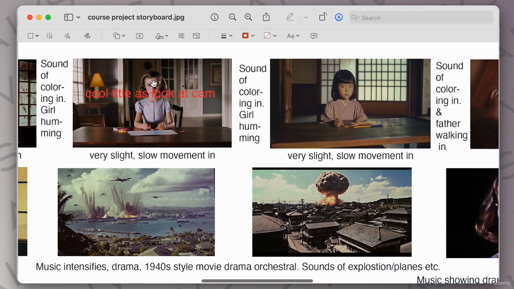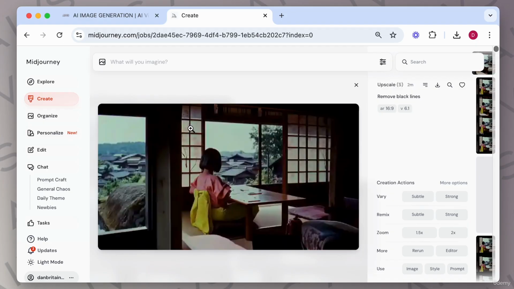So I do want a shot pretty much identical to this though. Perhaps I want this one slightly wider at first, and this one slightly wider at first if I'm zooming in and do a title or something, or maybe I won't and I'll just have her staring and then she starts coloring in. So let's get these girls both looking down and coloring in for my next shot. This one has finished upscaling. Perfect. Really, really nice. Download it.